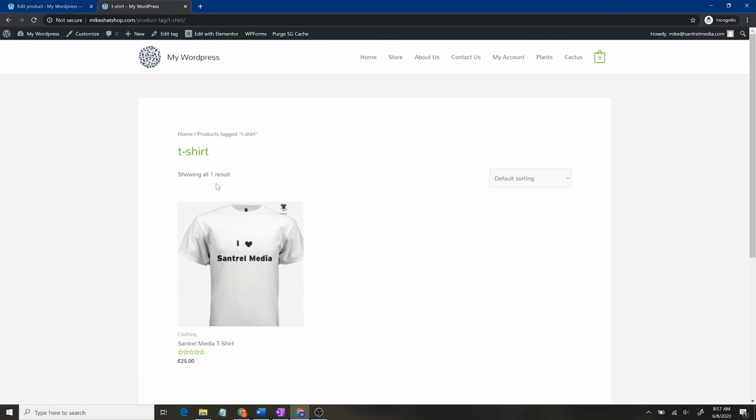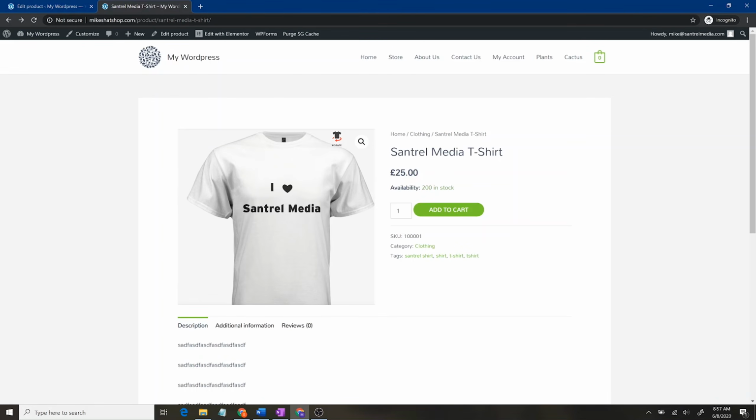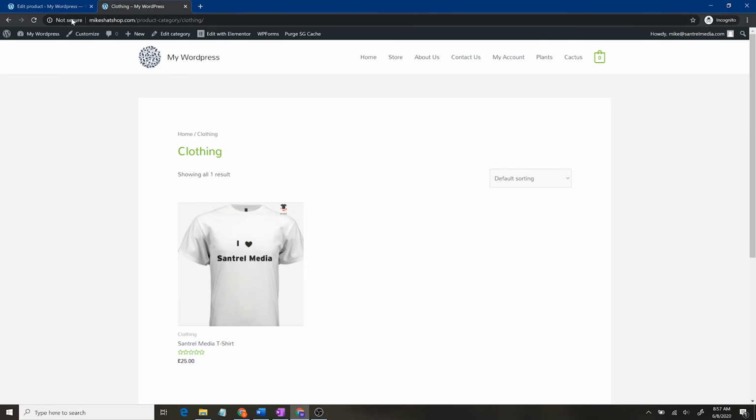So you click on this, and it'll basically do a search right there. So this is the product tag t-shirt. If you have more, it could be useful for people to find similar products. Likewise, clothing, you can check out everything in that category. And right now we only have this as well.